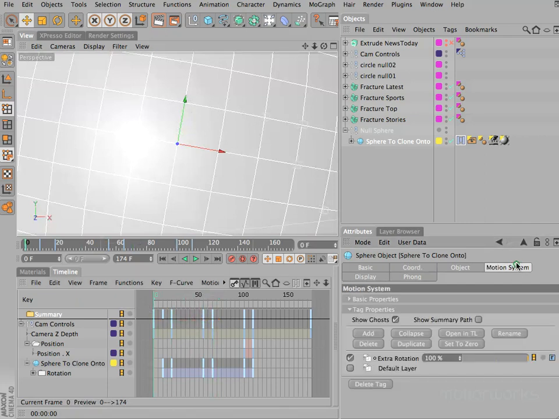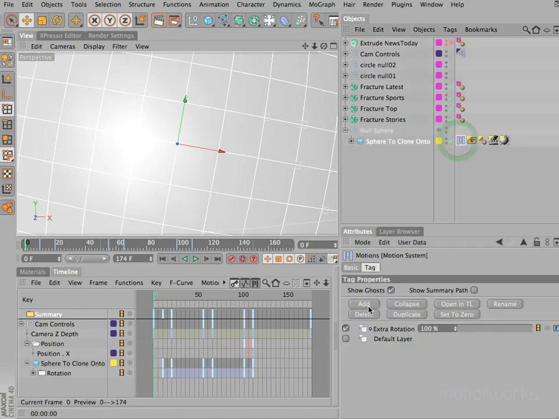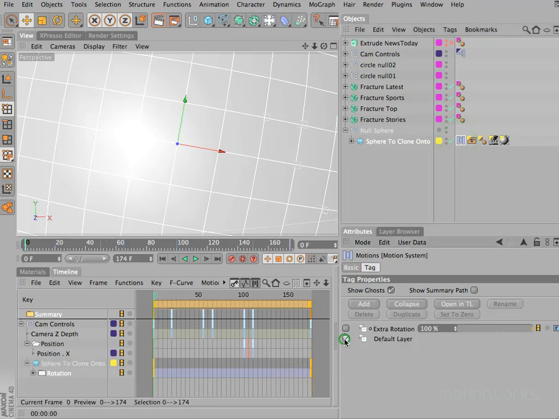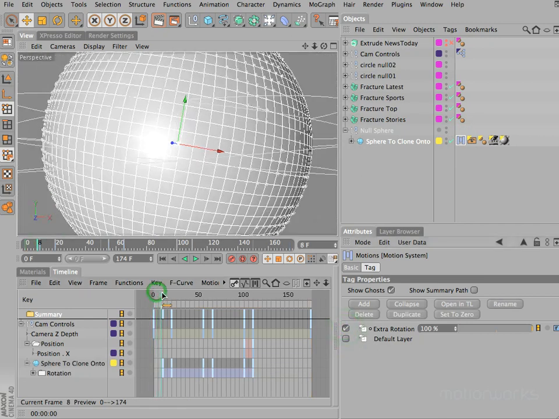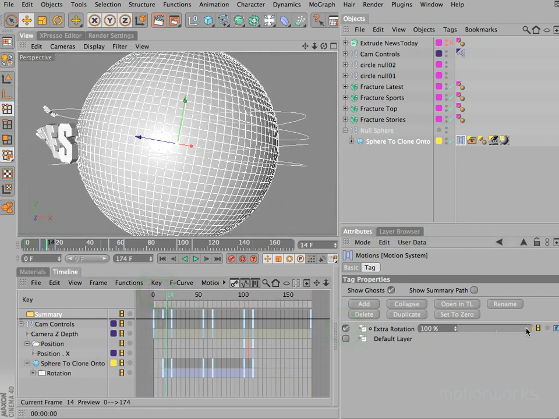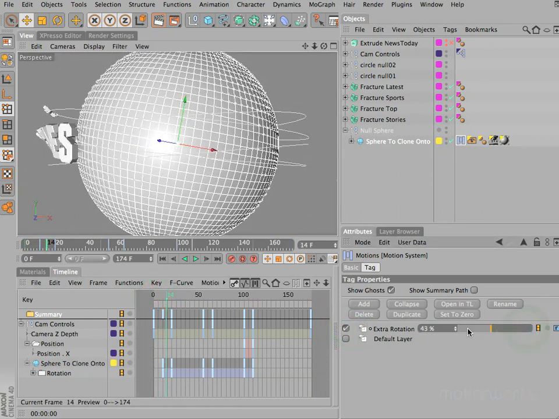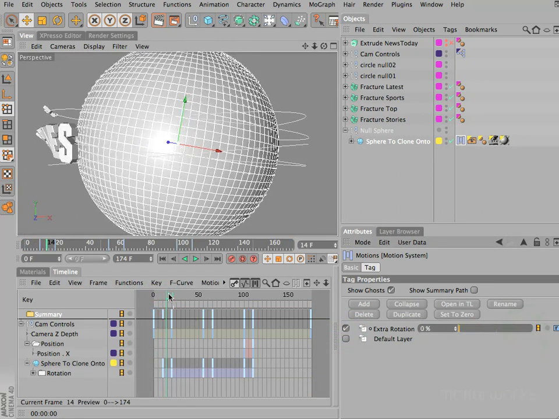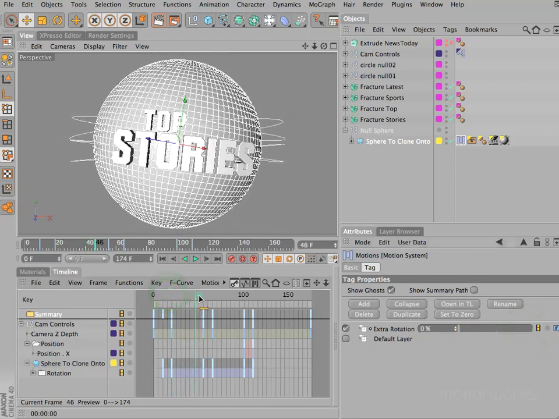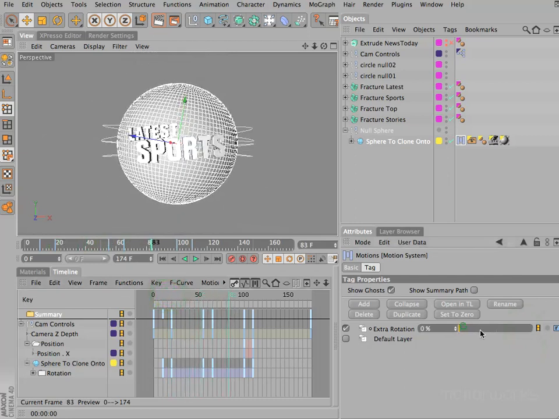If we come back to the motion system tag, which is actually here, on the earlier versions you'd have to check your actual tag, and we can switch back to our default layer and we can see that we still have our original animation. We have our extra rotation. If I take the strength back, you can see that none of that extra rotation is showing up. And if I drag the strength, then our extra rotation becomes apparent again.